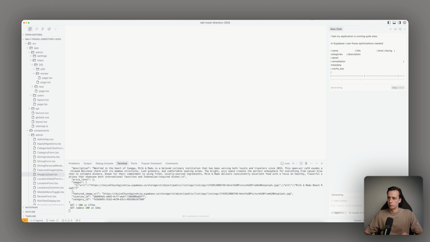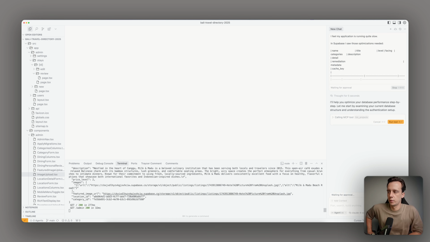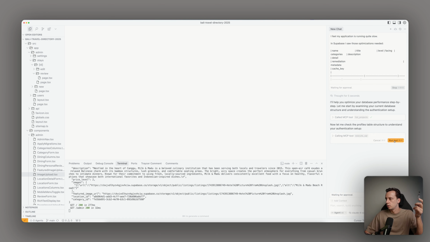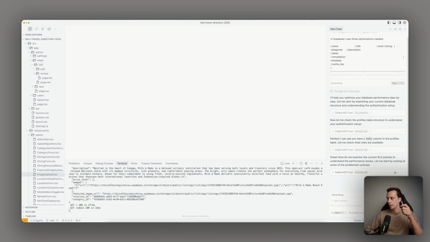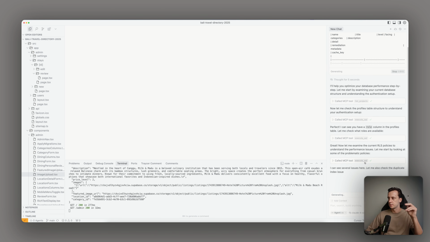Basically what I want is, after that, to check the rest of the application if we are doing something wrong with queries, or if we can optimize other stuff. But let's just do it step by step. So here you would just click through. Now it's just using the MCP to check your database. And then the RLS policies.